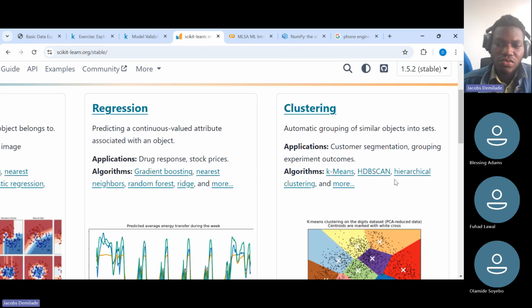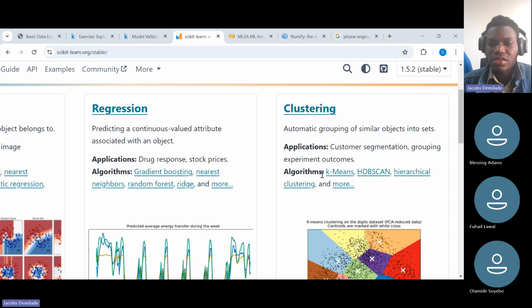Then we have clustering, which I mentioned comes under unsupervised learning. It is the automatic grouping of similar objects into sets, so you are grouping objects based on a condition, where most of these objects satisfy the conditions.